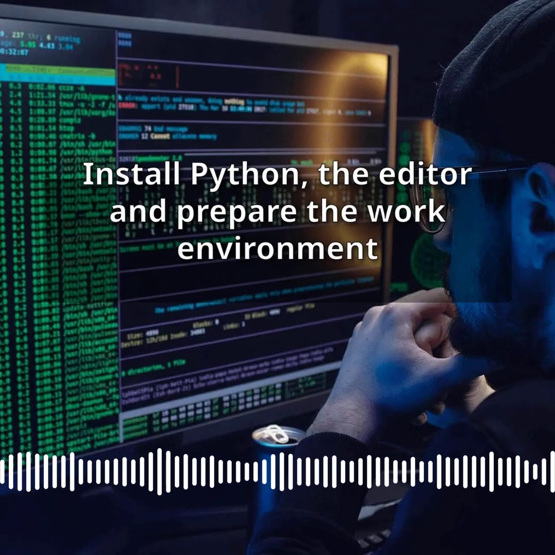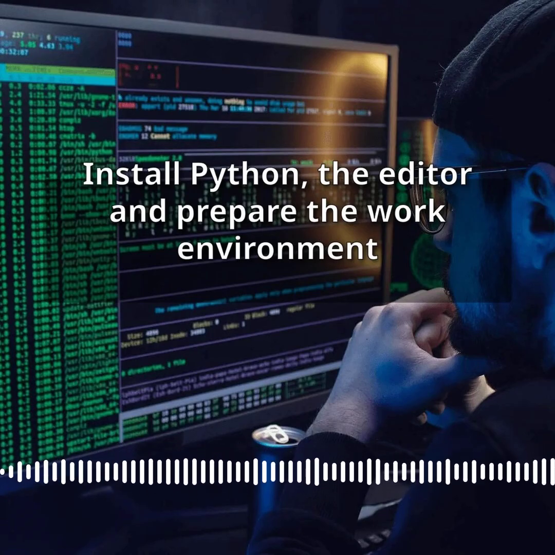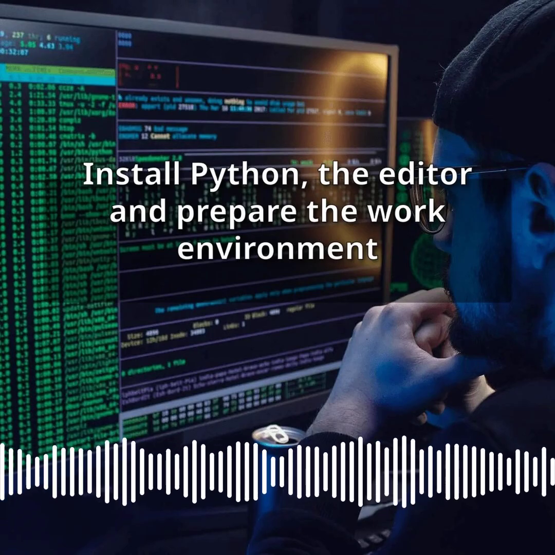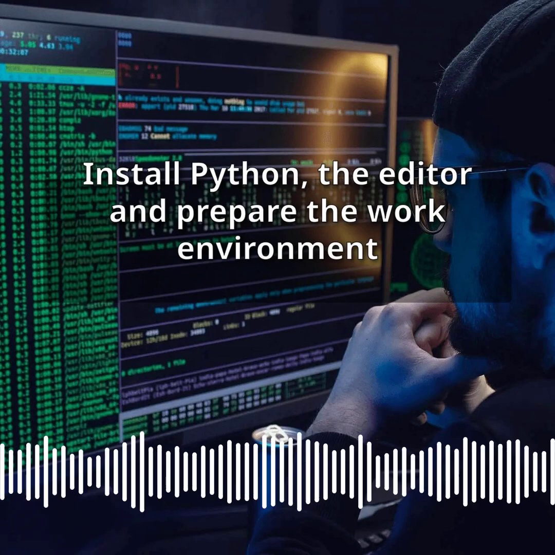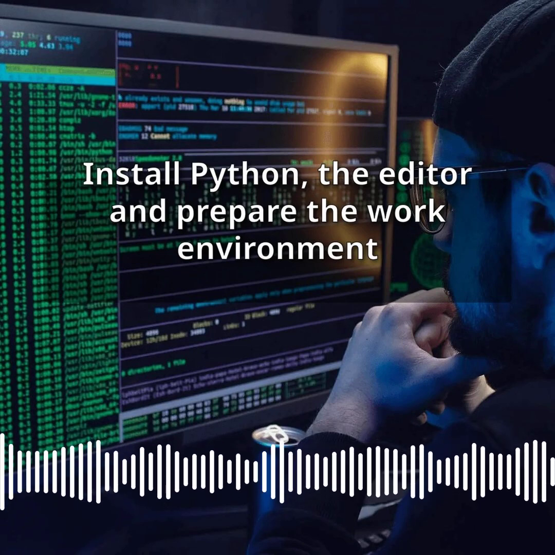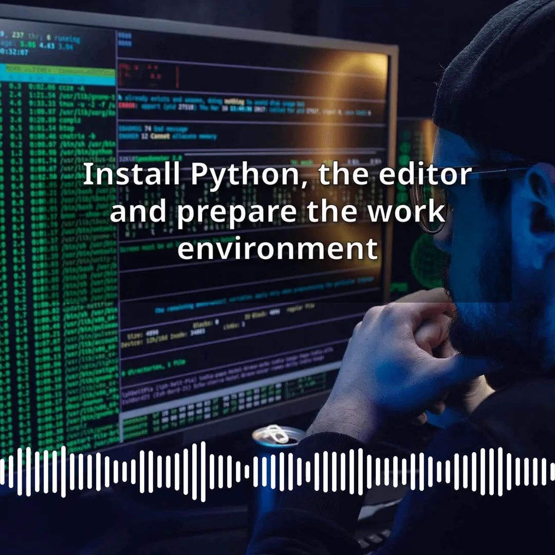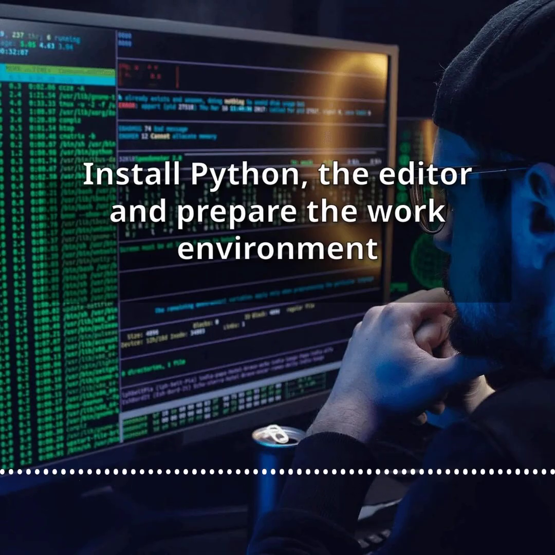Creating and using virtual environments. One of the most important concepts when working with Python professionally is the virtual environment. A virtual environment is an isolated Python installation that exists only within a specific project folder. It has its own set of installed libraries, completely separate from the global Python installation and from other projects.